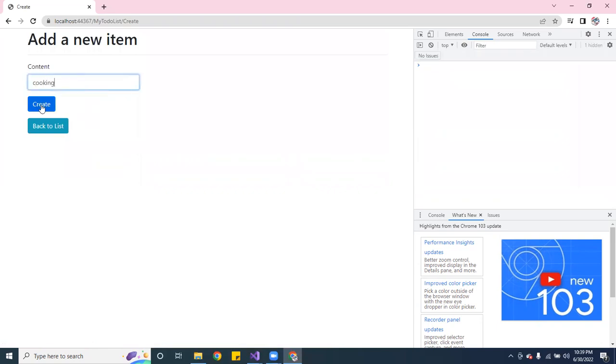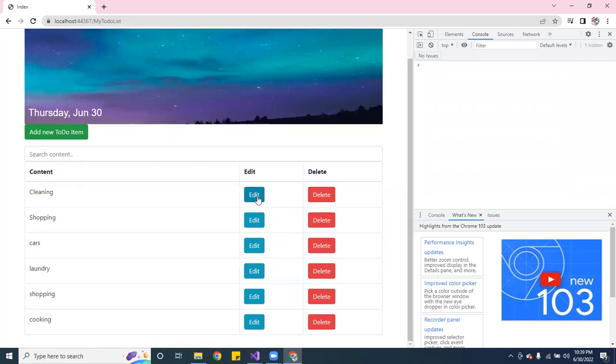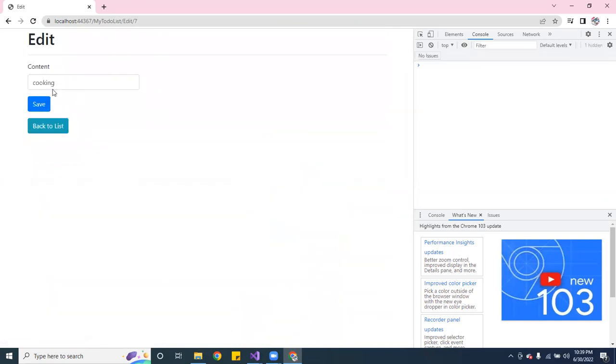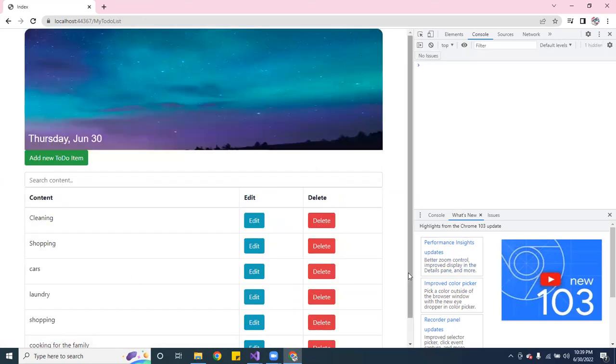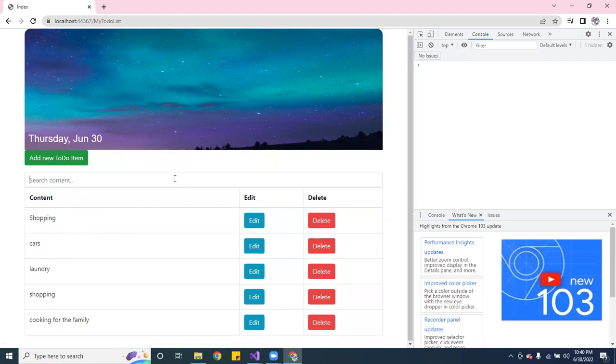Cooking. Great. That's that. So let's make sure the edit still works. Cooking for the family. How about that? Save. Yeah, it's editing. How about the checking? Make sure. Yeah, that's working. All right, cool. Let's go ahead and delete one of them. Let's delete the first one. Yep, it's working pretty good. And also if I refresh it, it's persisted, so it doesn't go away.